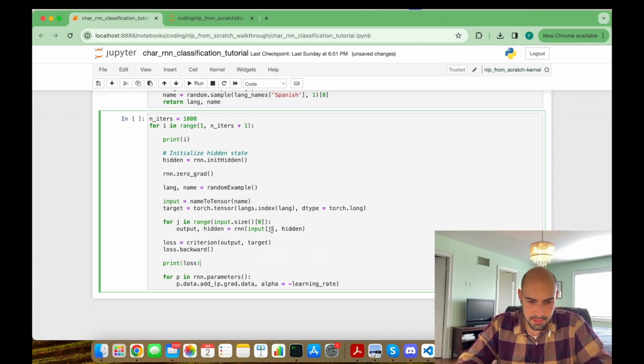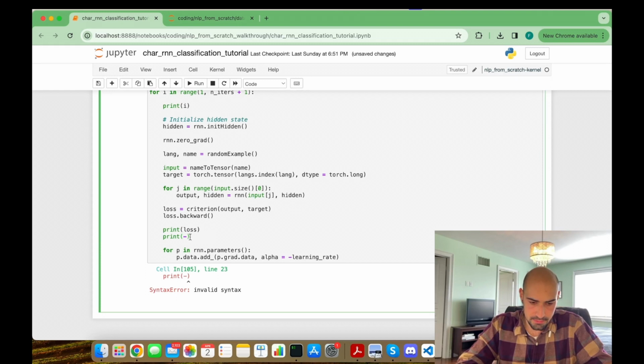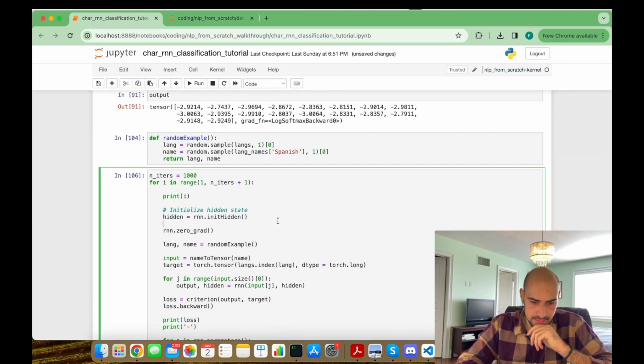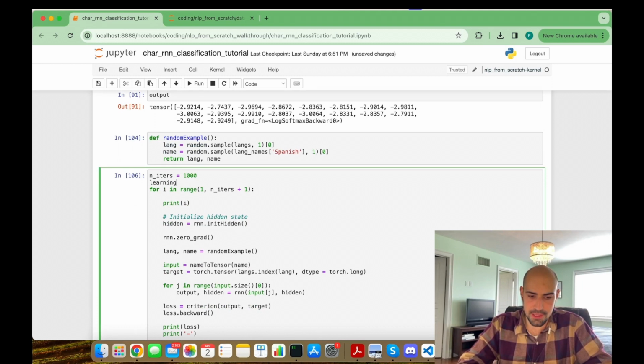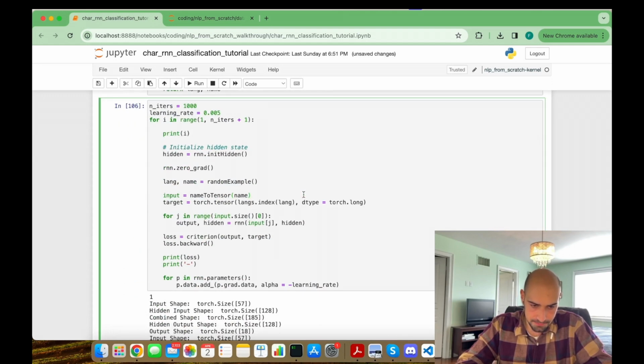Okay, and that is that. Let's take a look at what we get. Oops. Okay, and the learning rate we need to set as well. Experimentally, I was able to figure out that this learning rate works well. But, of course, you can play around with different learning rates.